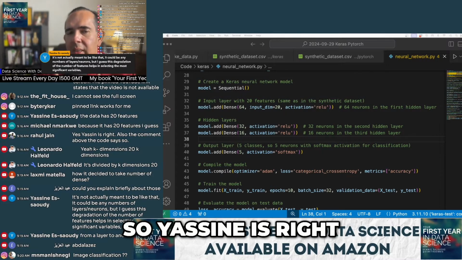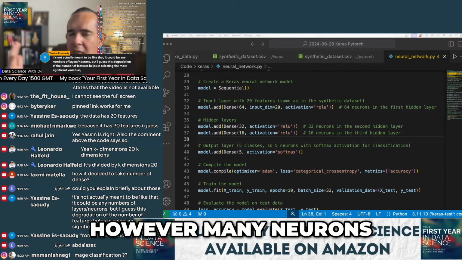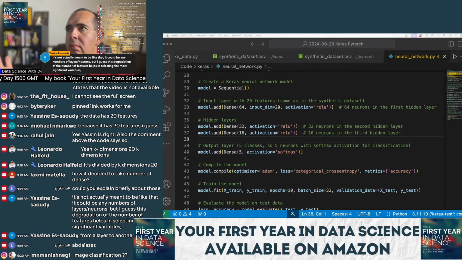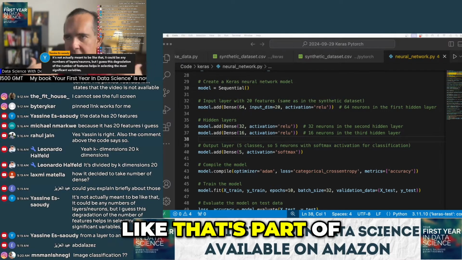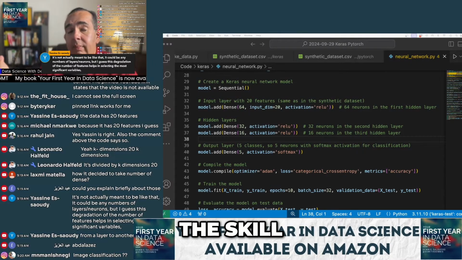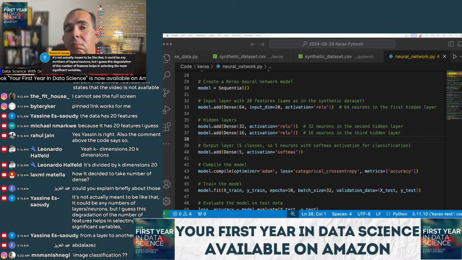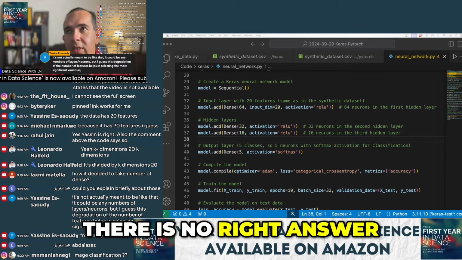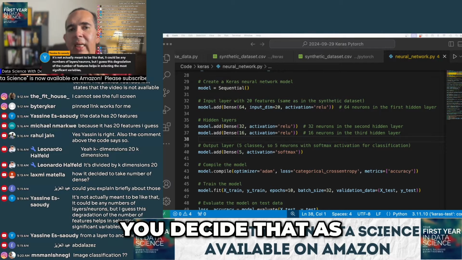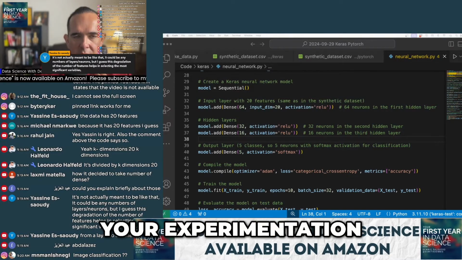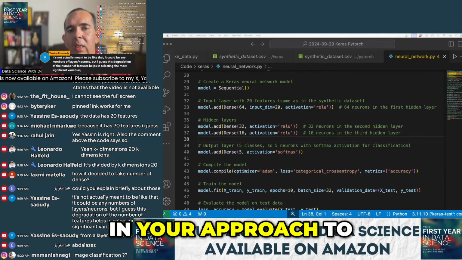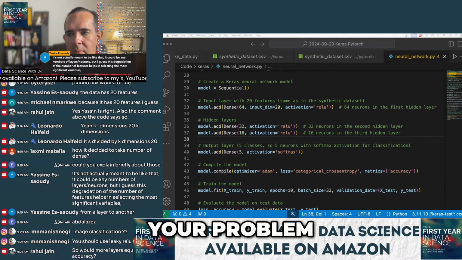So Yassine is right. It's whatever you want it to be. However many layers, however many neurons. That's part of the skill. That's part of your design for neural networks. So there is no right answer. You decide that as a data scientist in your experimentation, in your approach to your problem.